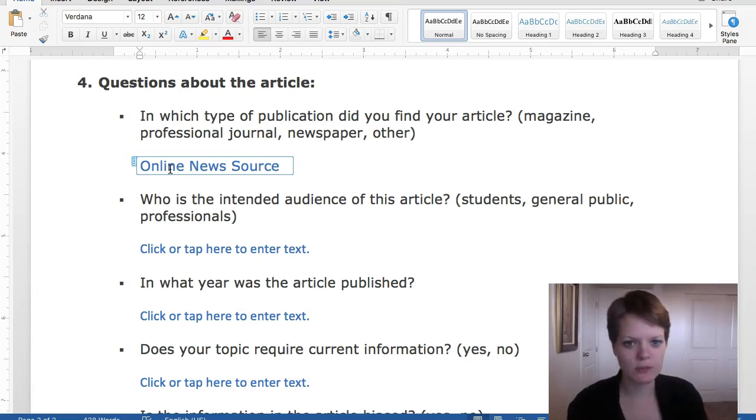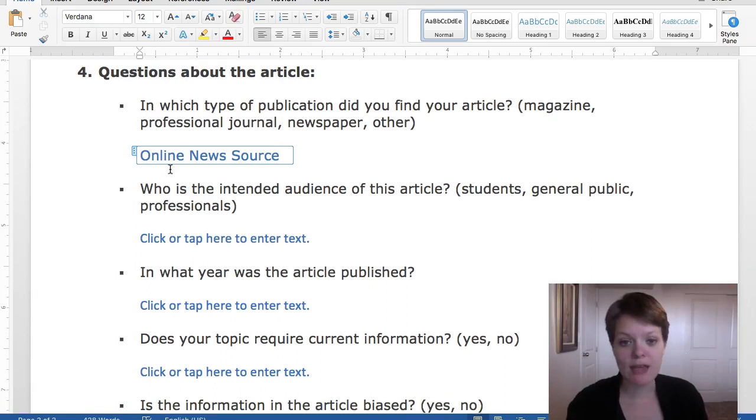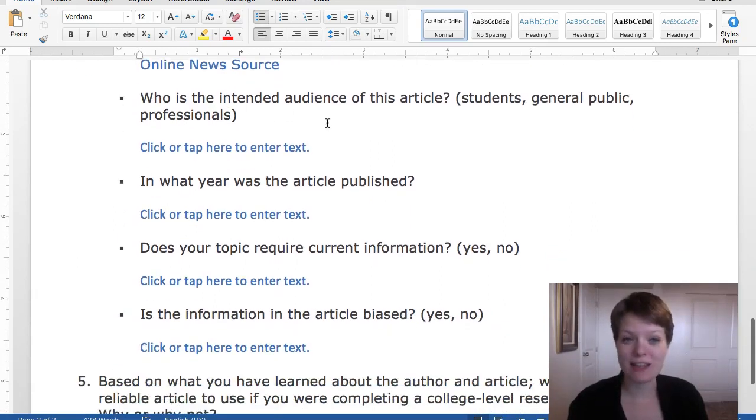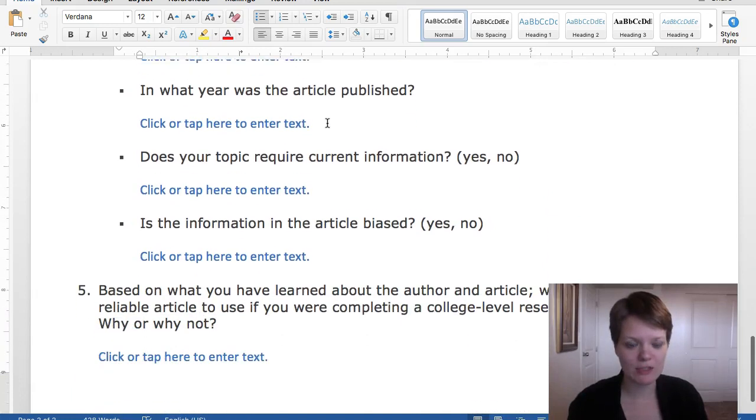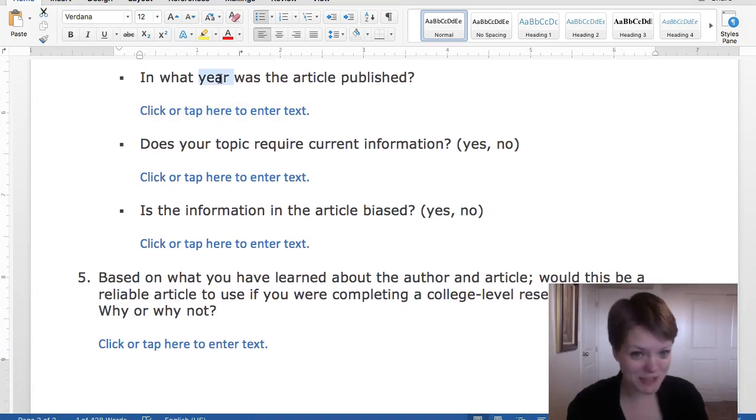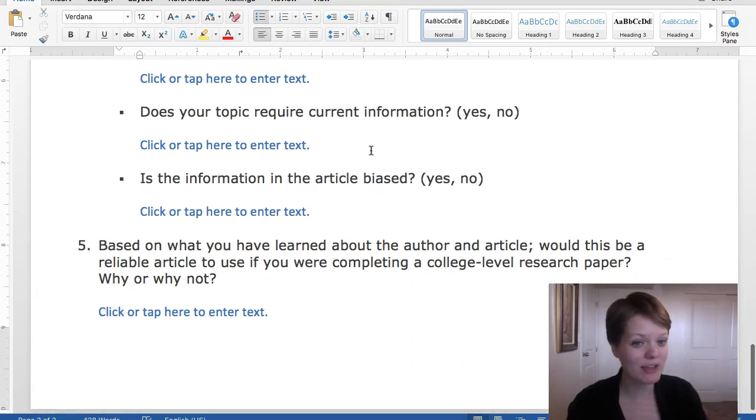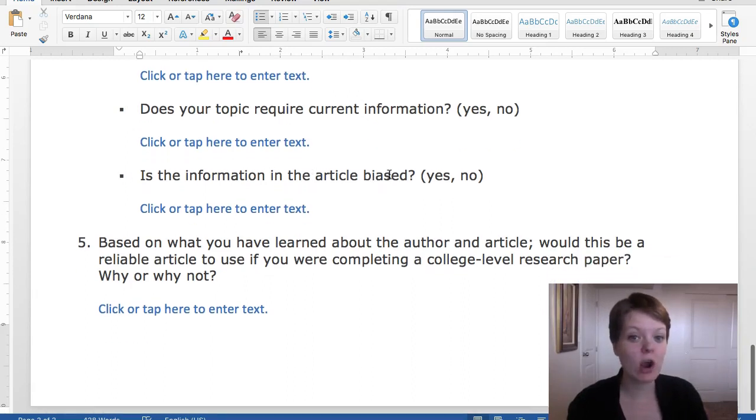It's online news. Unless you follow a link outside of Deseret News, in which case tell me where you found it. Who's the intended audience? That will change the way the material is presented. What year was the article published? We'll talk about how important that is in the lesson material. Does it require current information? Is the information in the article biased? Is the author slanting things or ridiculing things? Is he bringing in emotions to sway to a different side? Are things being biased at all?